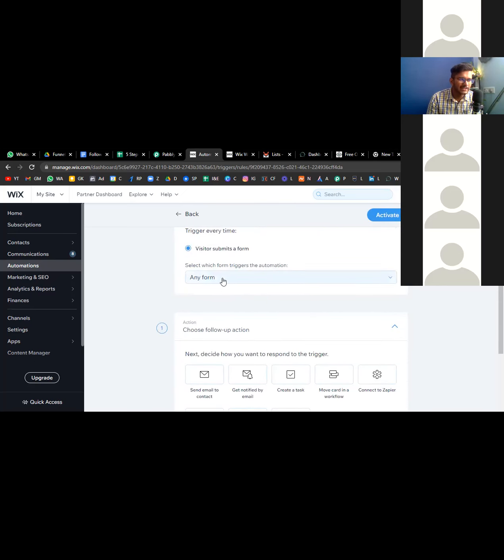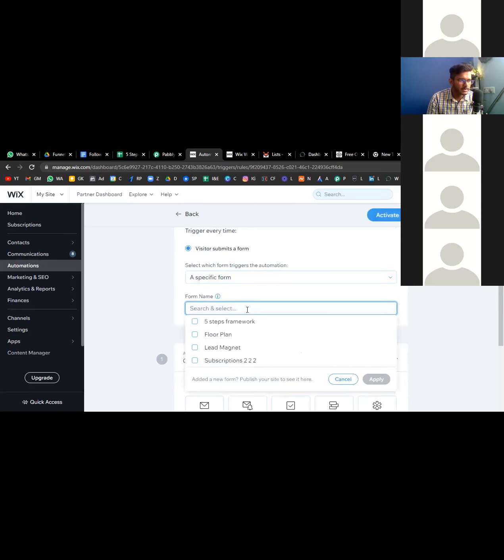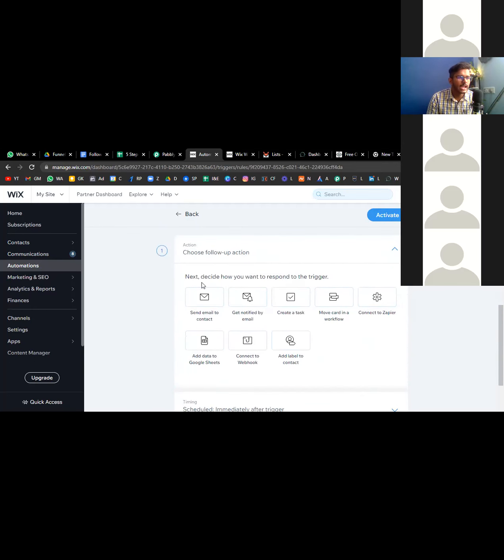Now, it is saying any form. No, we want a specific form. Which specific form? Let me click on it and you can see Floor Plan. This is the form that I renamed just now. So whenever this form is filled, right? Whenever this form is filled, I want to trigger something. Now it says send an email to contact, get notified by email, create a task, and so on.